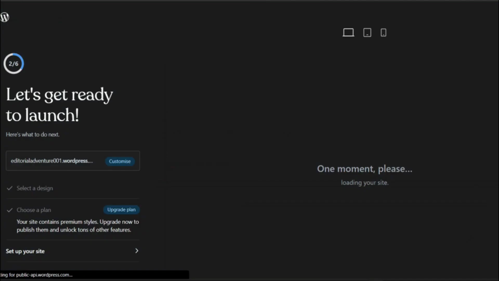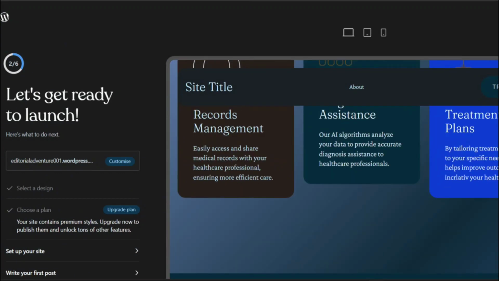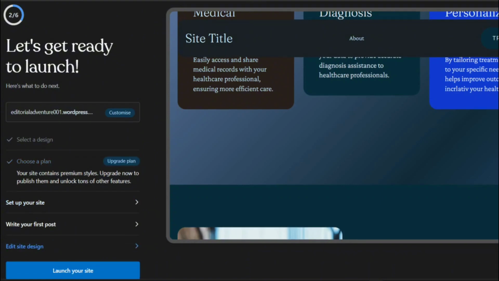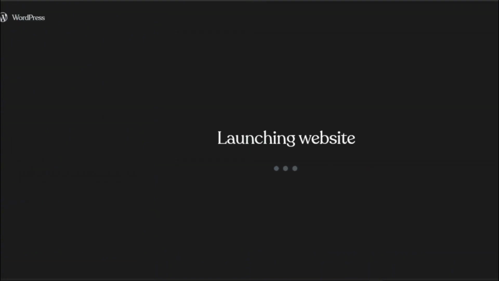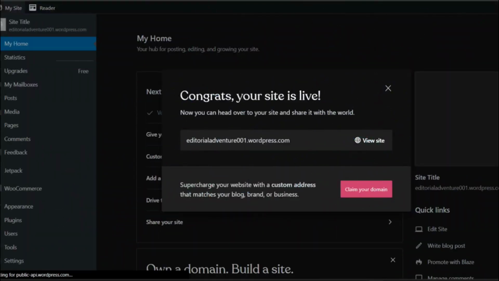But in WordPress, they just give you everything like site title and everything. And then you can select a design, choose a plan, set your site and everything. So let's click on launch your site just like so. And your website should be launched. There you go. It says your site is live, and now we are in the dashboard.